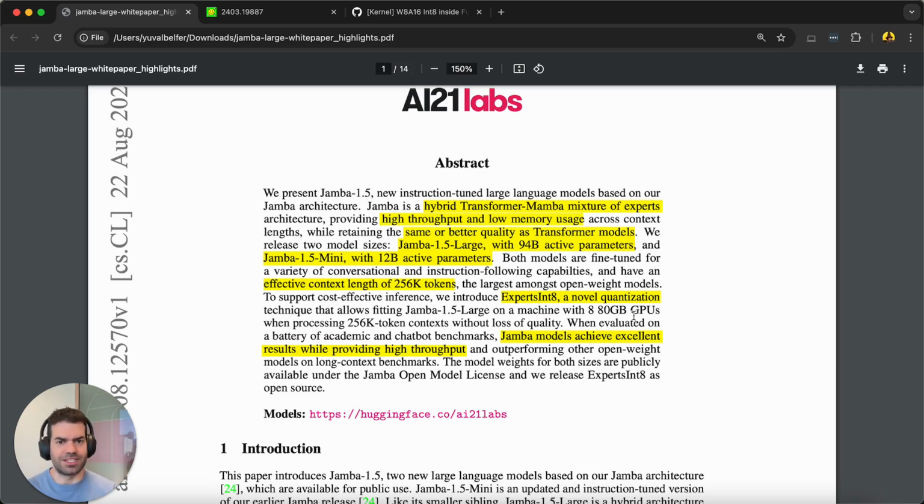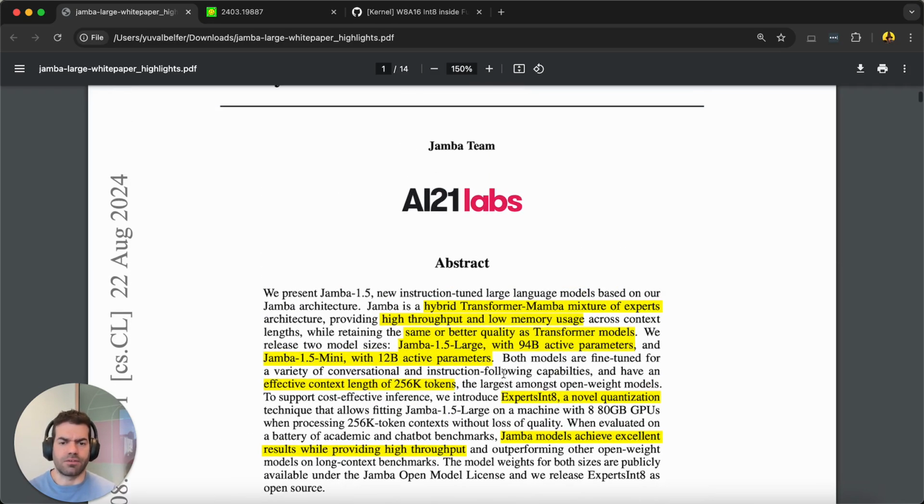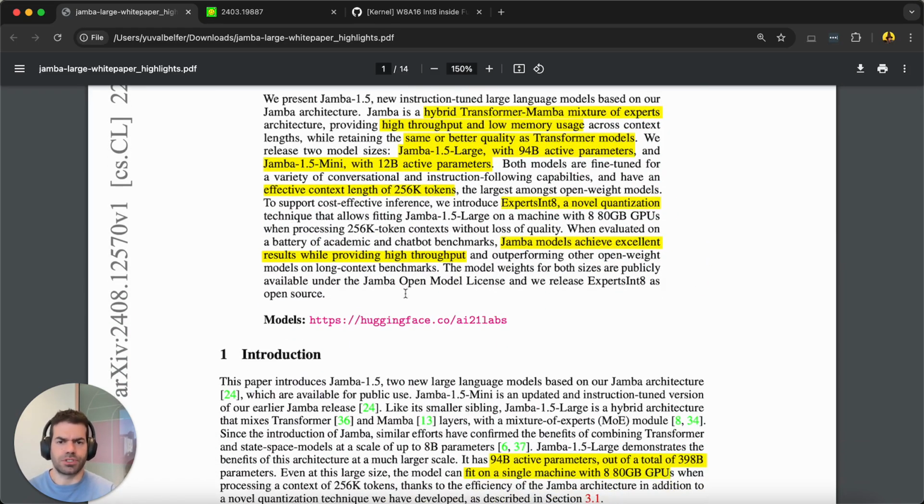By the way, if I haven't said that already, these models are open. They're released as open weights, and you can find them here on Hugging Face. Here we have a link. You can just go download the models and play with them.